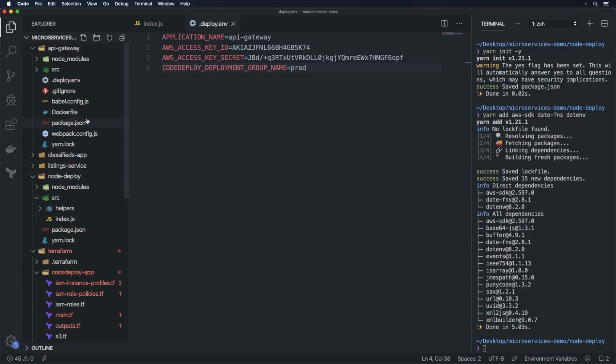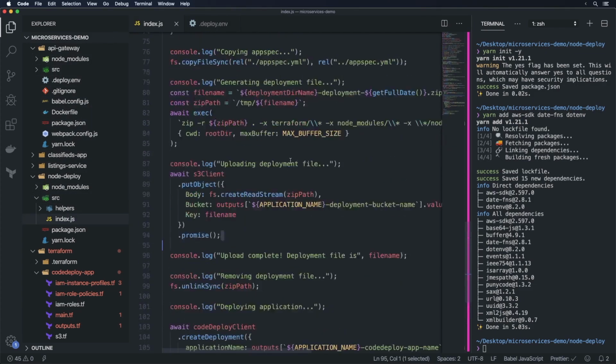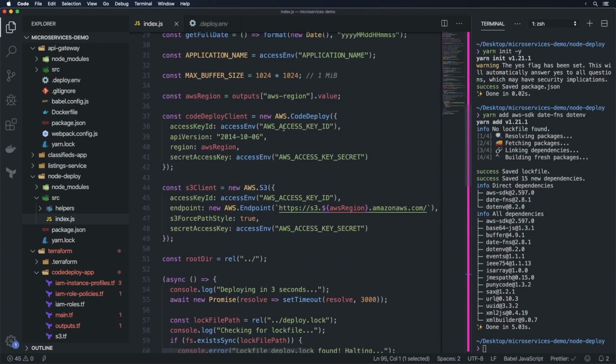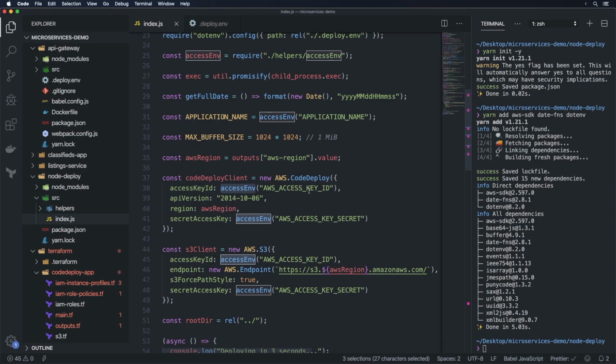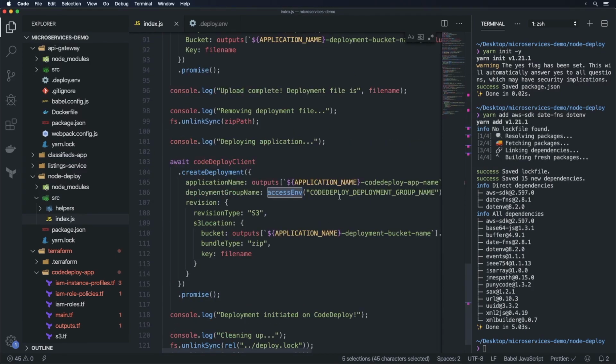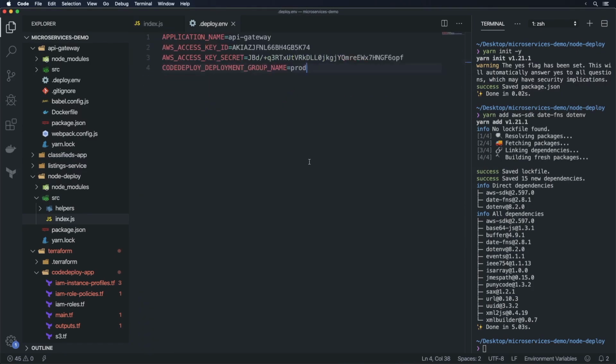Now, before we continue, I want to show you what this file actually does. So inside of node deploy here, you notice that we have a couple of ENVs here. Specifically, we have access key ID. So we have application name, access key ID, access key secret, and we also do code deploy deployment group name. So those are the four we have, and we've specified all four of them inside of this one here, which is really important, and we're going to do the same thing for the other ones here as well.